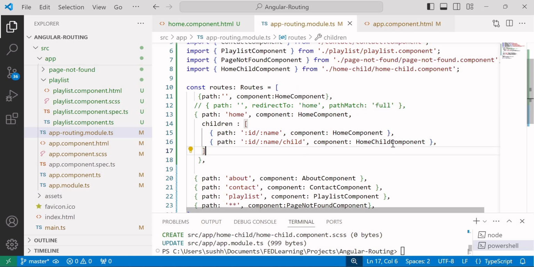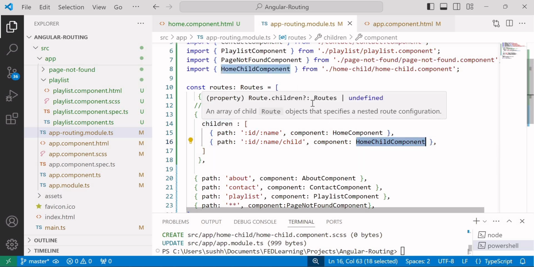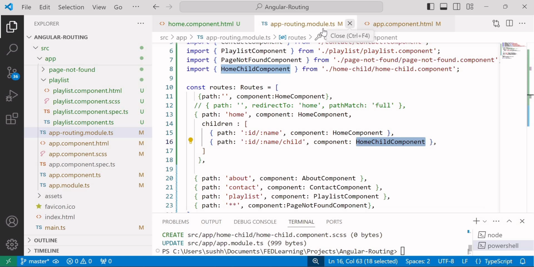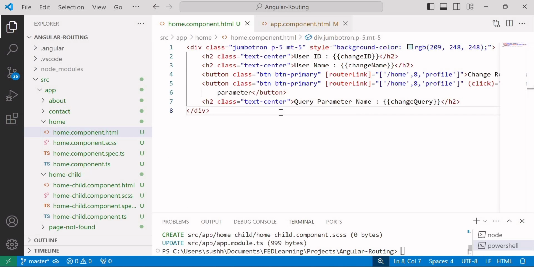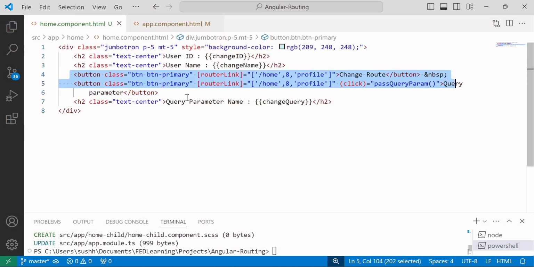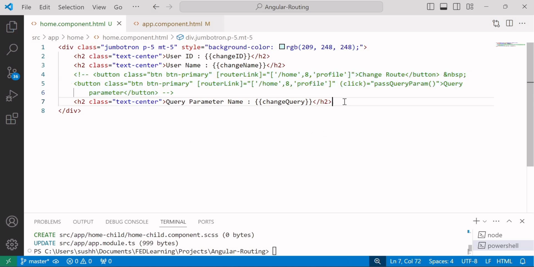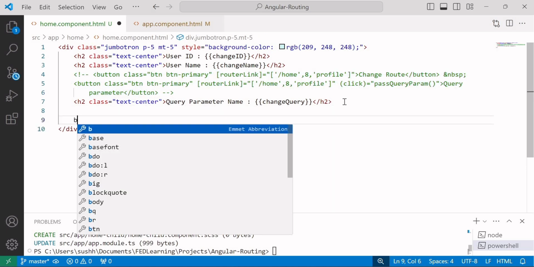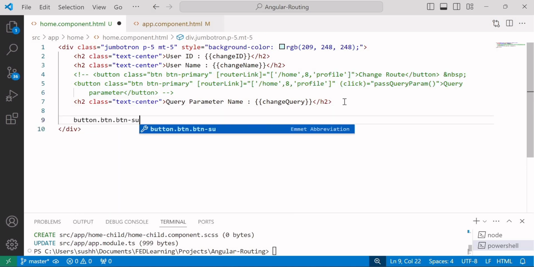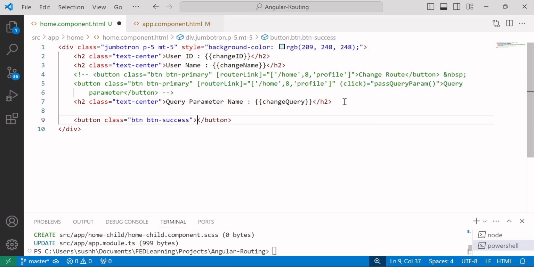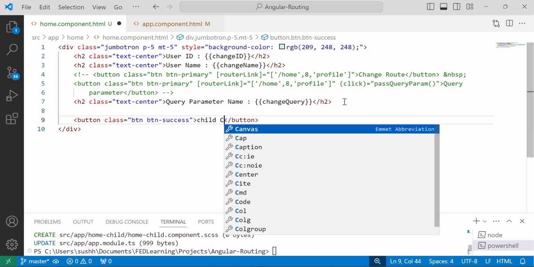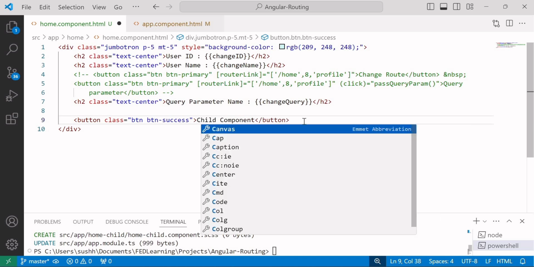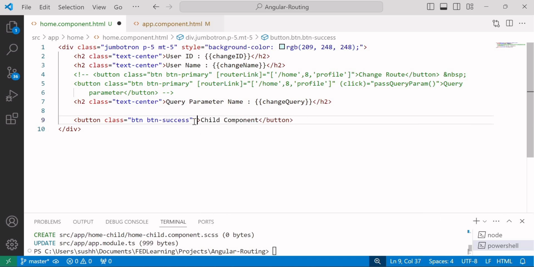Now I want to display the home child component inside the home component. So for that I am going inside the home component here. As of now, I'll comment this code. We don't need this code for this video. Okay, I'll add here one button of class btn btn-success and inside that, this is child component. I want to render the child component, so I'll add the name child component. And on click of this button, I need to write a navigate method, onChildClick.